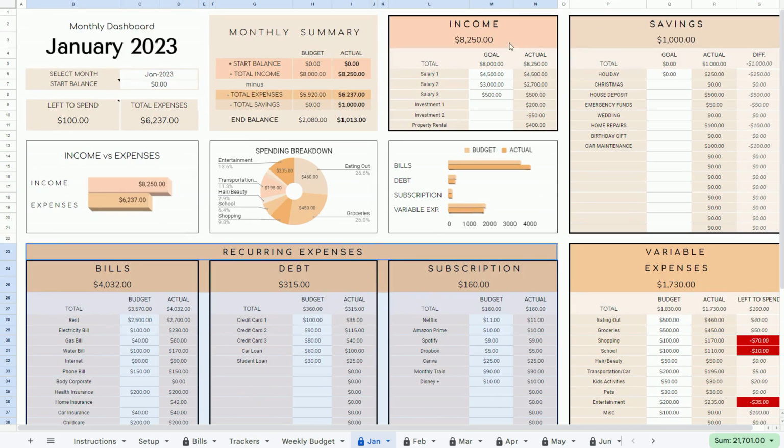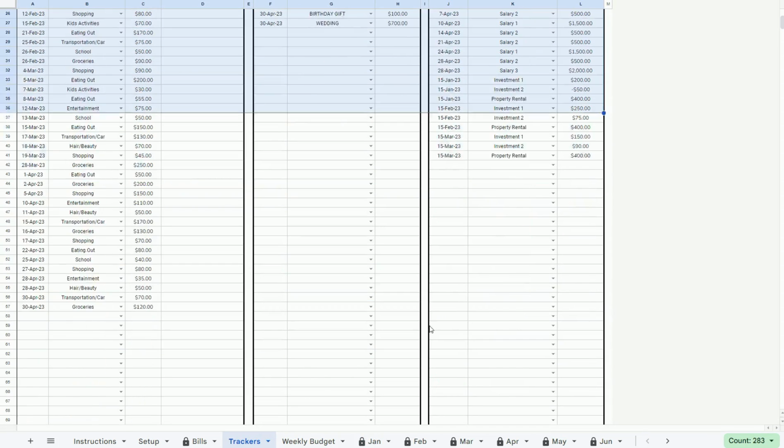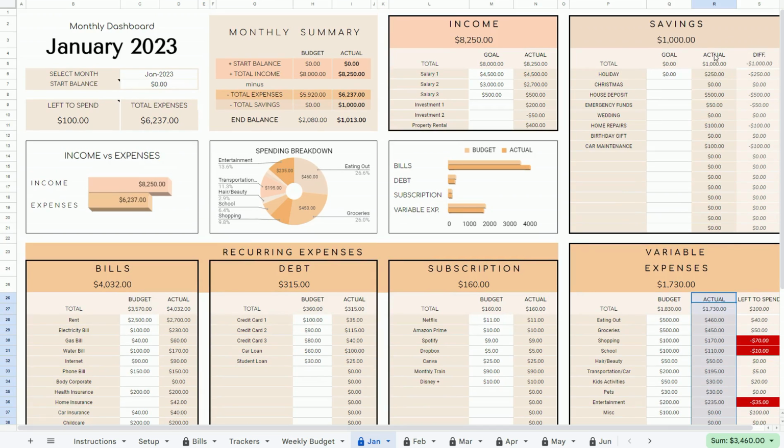And then to log your income, savings, and variable expenses, please log them in the tracker sheet in these tables here. There are over 1,000 rows. They will then be automatically calculated in these actual columns here, here, here. And the same with your savings in the actual column here and your income. All will be automatically calculated for you. And all of these diagrams and charts will also update once you do that.